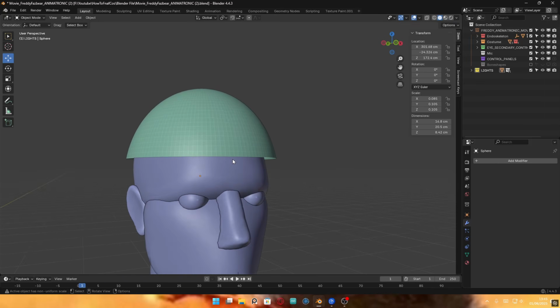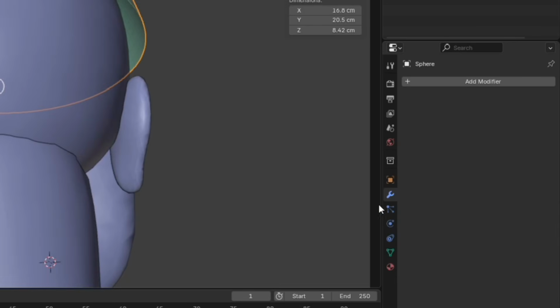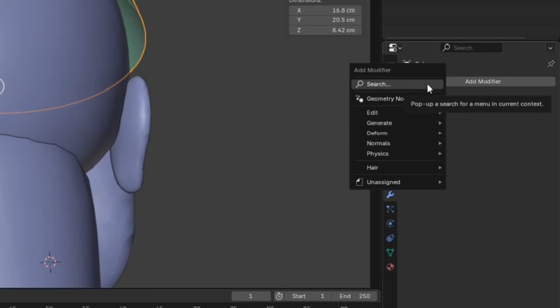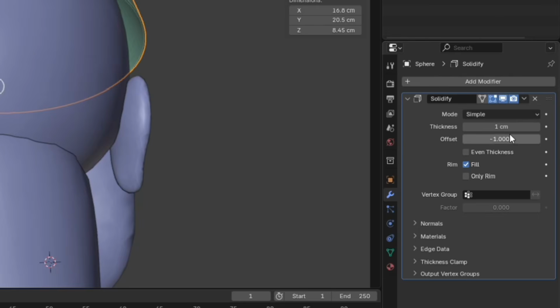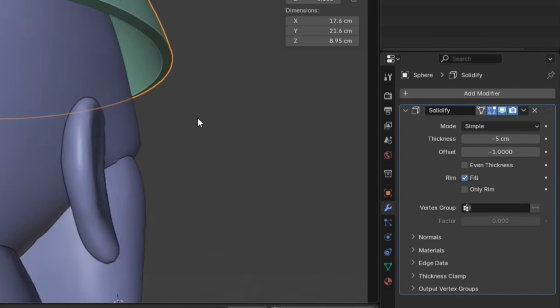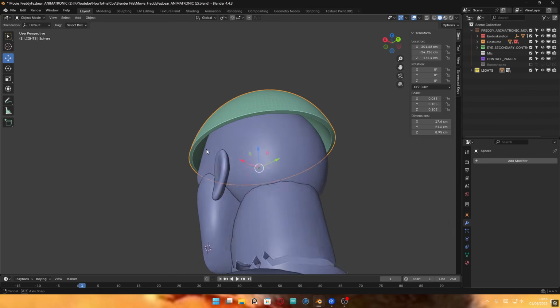Since our helmet is not going to be made of paper, we also need some thickness though. So go into modifiers, add a modifier and search for solidify. Add that and set your thickness to -5. Apply this modifier and you have almost a finished helmet.